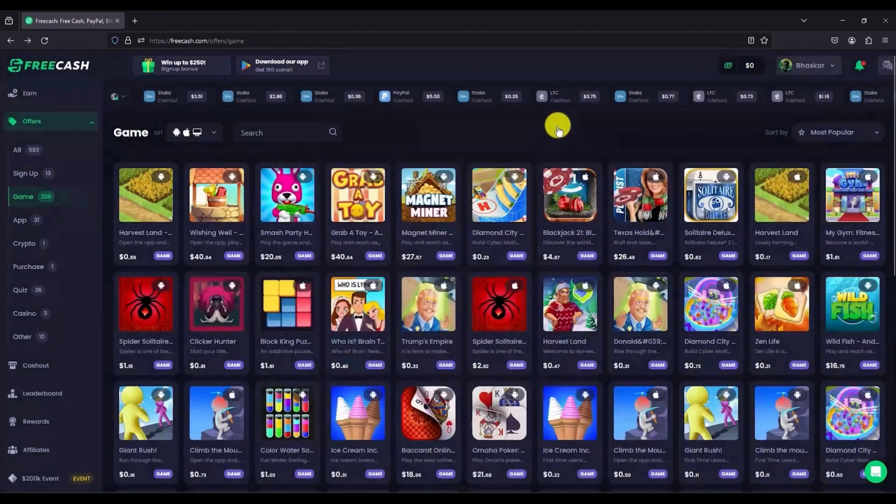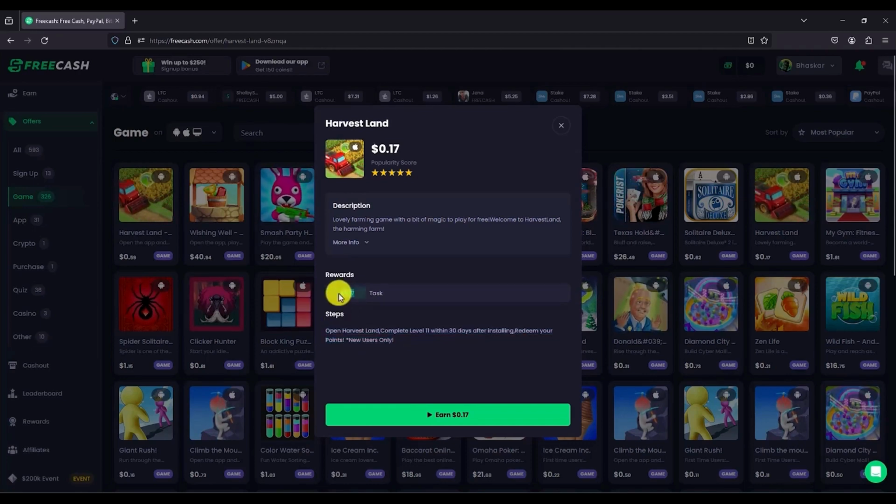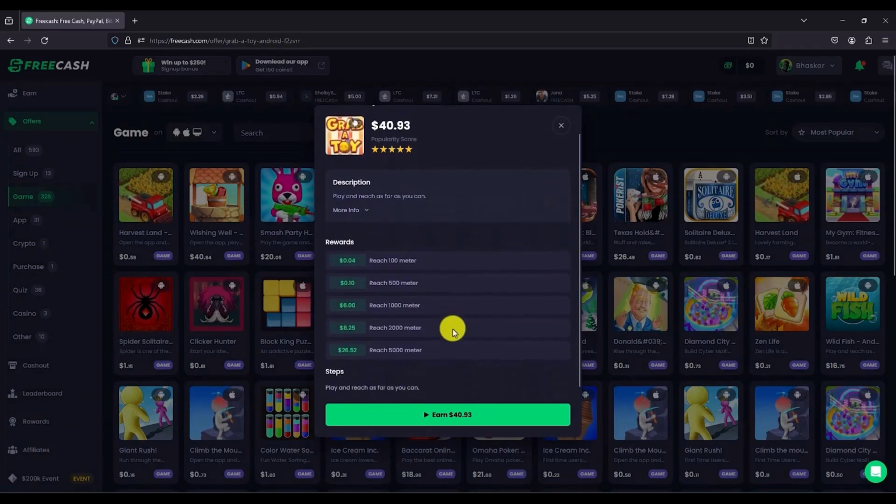Now, the milestones will be different in all the games because the milestones are going to be things that you have to do inside that game. So it's going to be different. Like for example, in this Apple game over here, the reward is just simply $0.17 and the steps that you have to do is also very low. As you can see right over here, this is all you have to do to get 17 cents. And in this one, as you can see, you have to do a lot of steps to get $40.